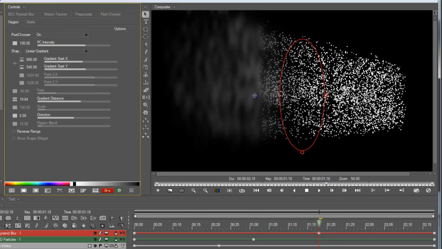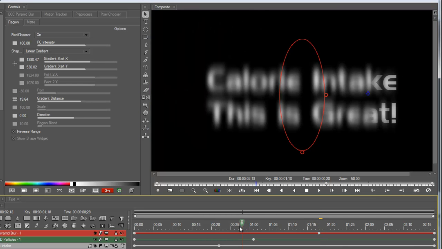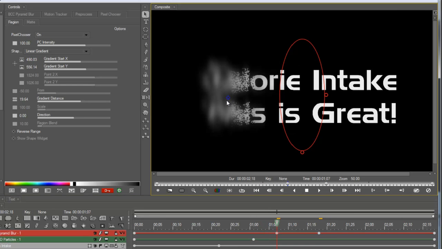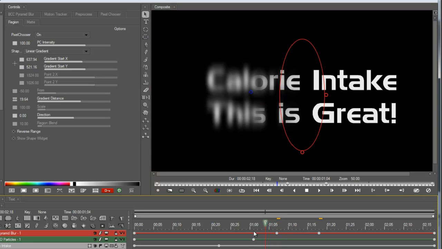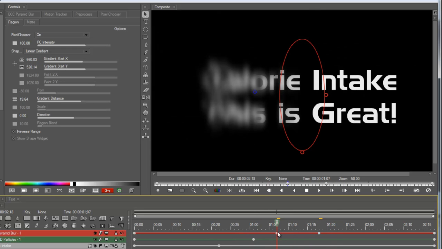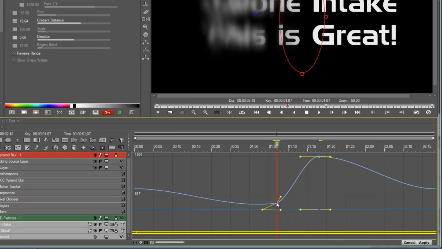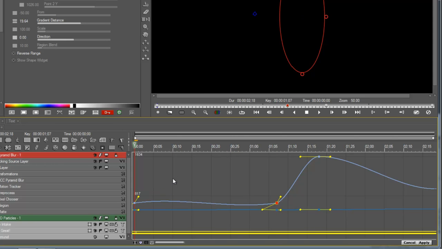Okay, so now let's position this where it should be. We want to hide all of the sharp edges on the pixels, but we don't want to blur much of the text before it needs to be there. Okay, so there's going to be some overlap, but I think that will work pretty well. Okay, this is another good time to use the graph mode, I think. So I can just copy and paste this keyframe at the beginning of the timeline and set this interpolation to hold.